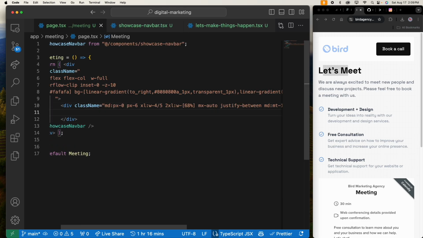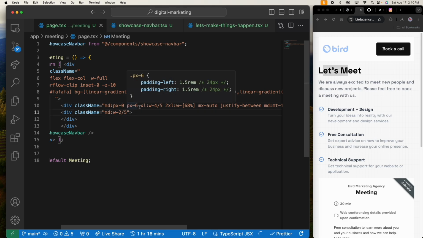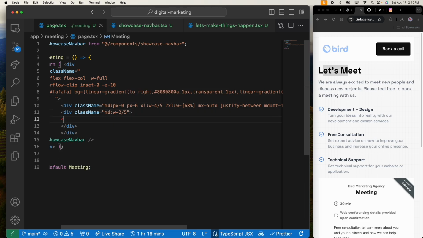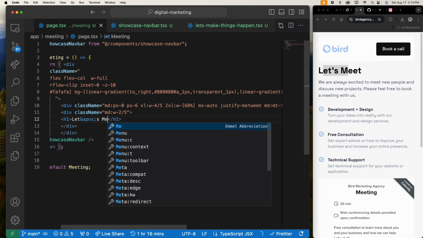Okay, and now that we have that, we can go ahead and do a div. Class name is going to be width of 2/5. That's only going to be for medium-sized screens, so just do MD, medium, width 2/5. Let's do an H1 tag here. And then inside here, let's do Let's, and then apostrophe S, and then go ahead and do Let's meet.